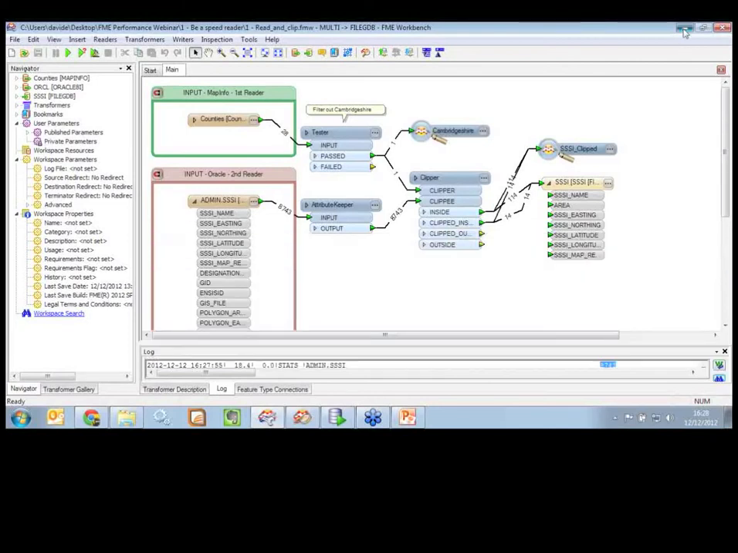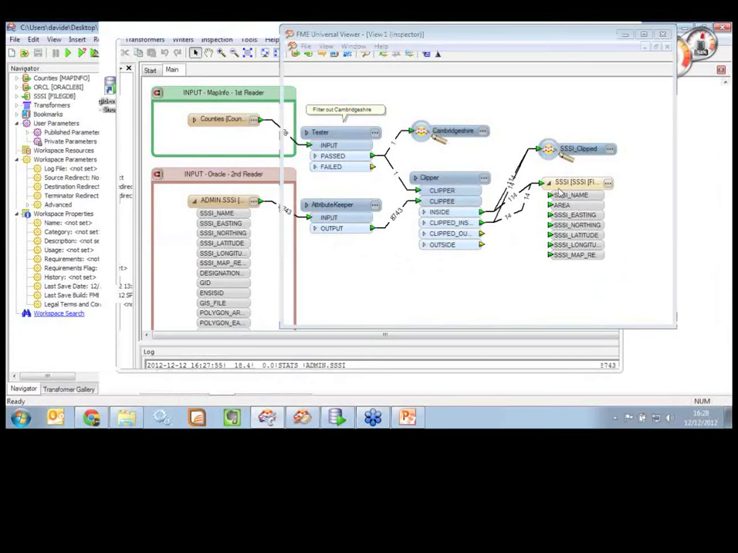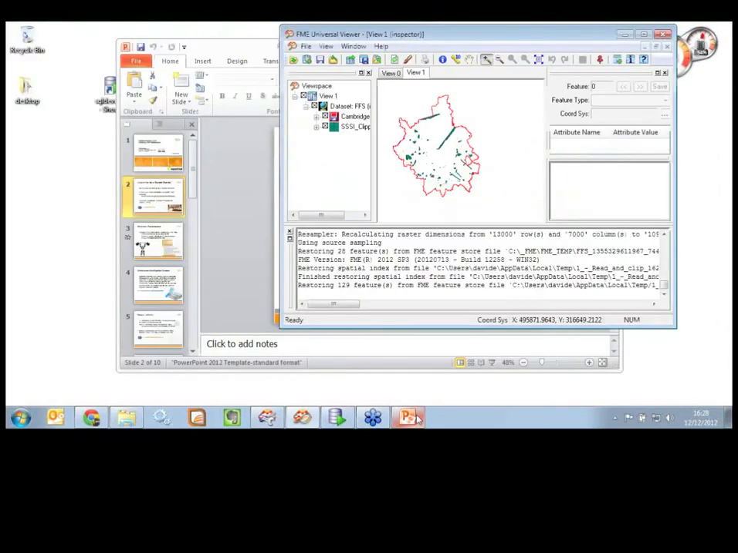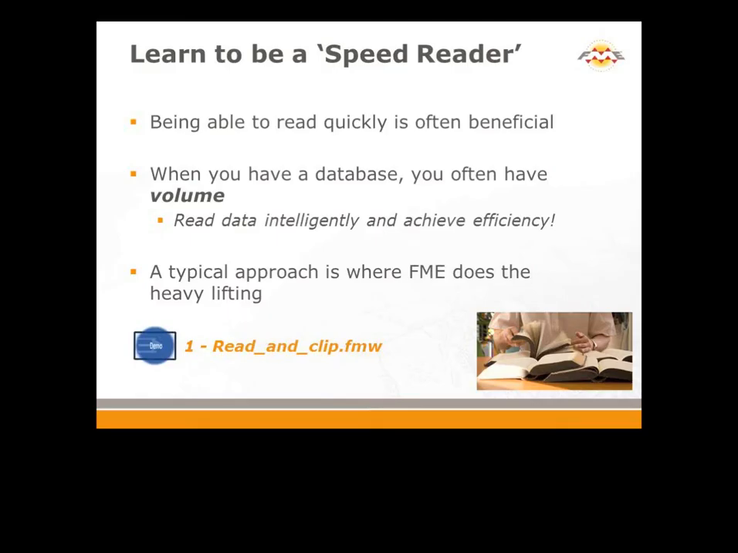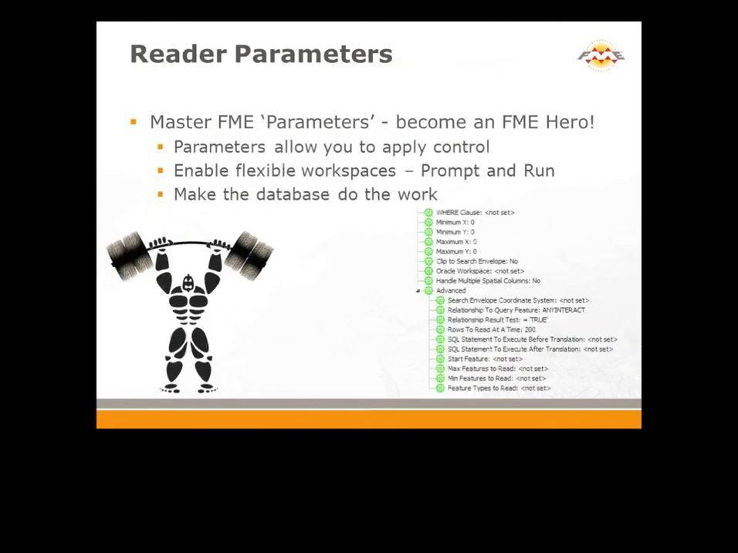Sites of special scientific interest there. So the key thing to this workflow is to start to become an FME hero and work with parameters. Parameters in FME really allow you to have superb granular control over what you're doing with your workflow. And as a desktop user, prompt and run allows you to initiate and send a parameter at runtime.